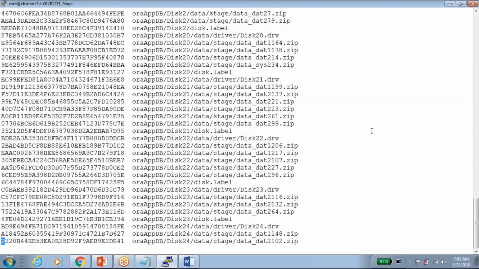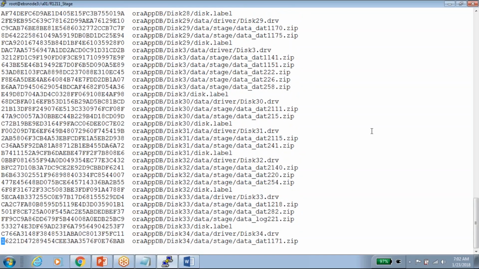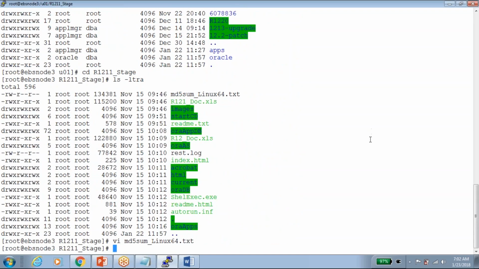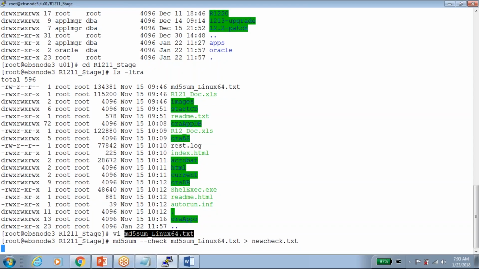See, okay, so let me compare this one as well. So md5sum -check. I'm going to check against this file, and the result I want to keep in newcheck.txt or .log, anything. So let me execute this one: md5sum -check, the file name, and I'm going to put the result in newcheck.txt. See, let me open one more putty session.